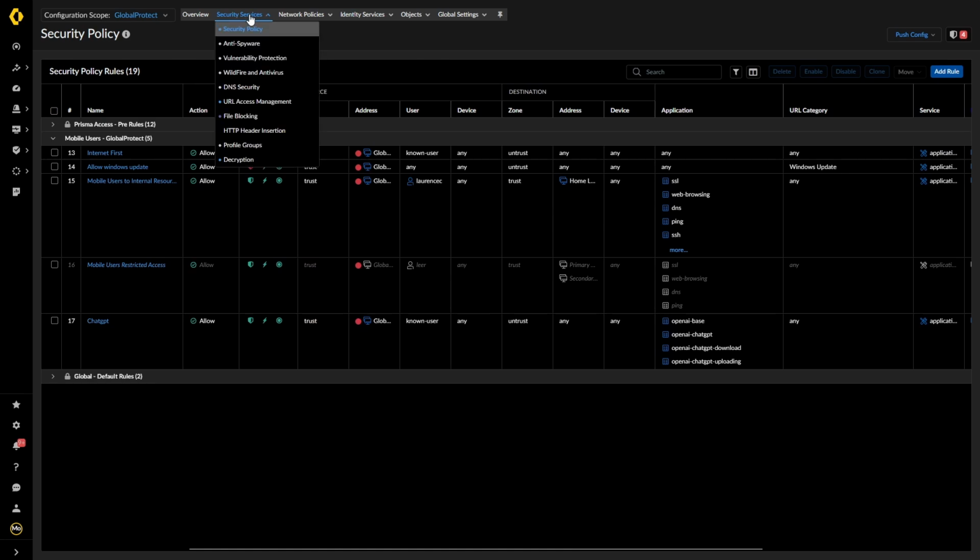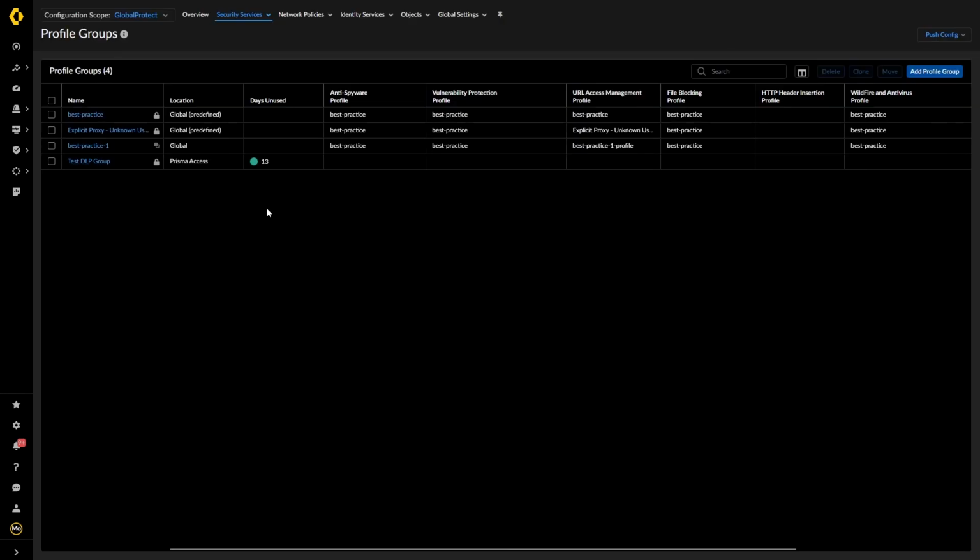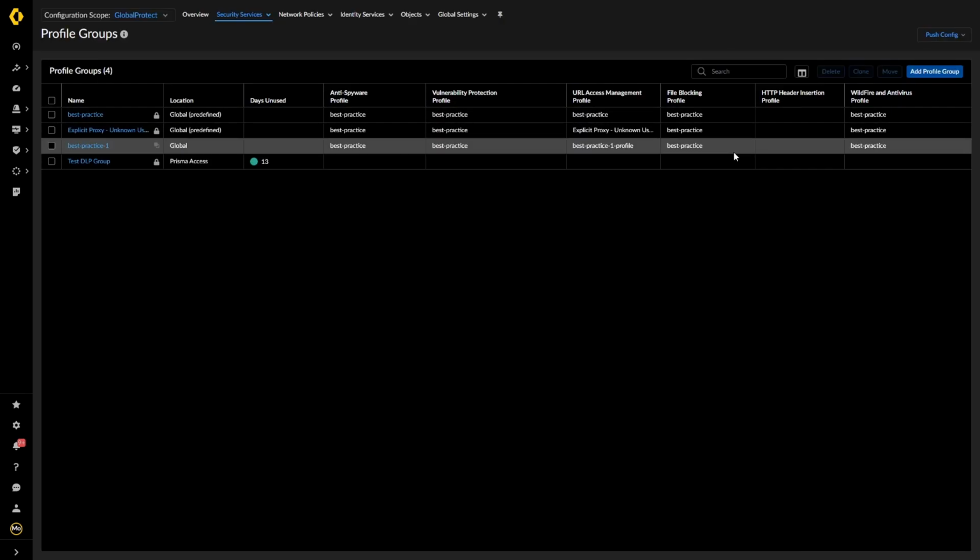Where we had the security groups, we've got profile groups, and in profile groups, that's where we create them. And you can see it looks basically the same.